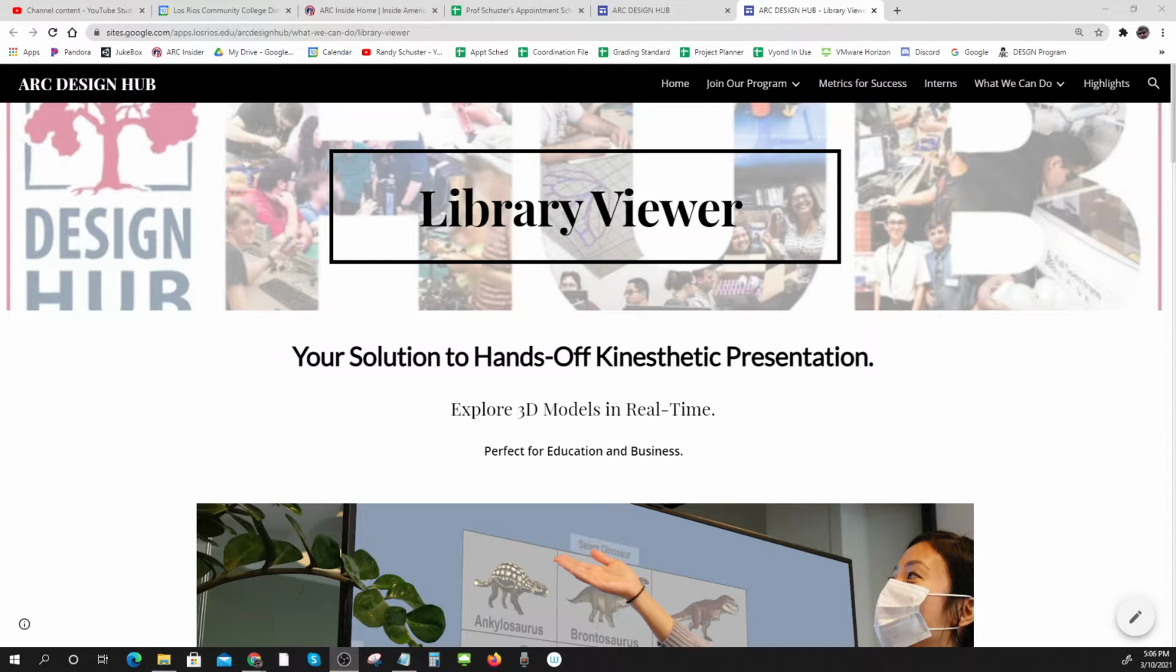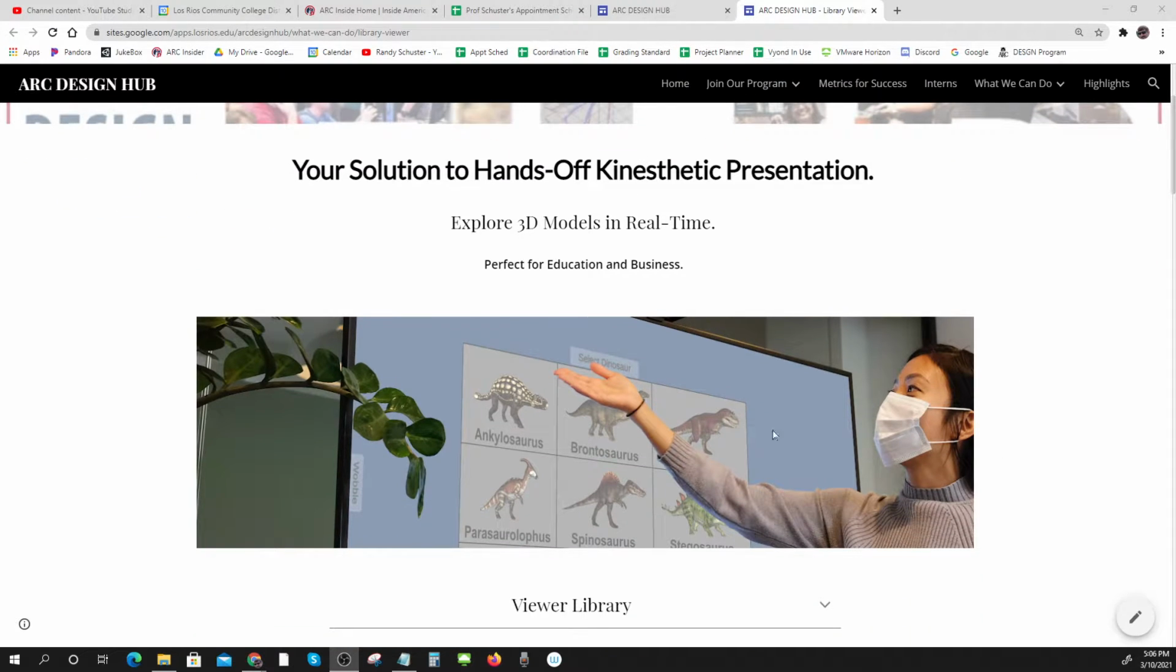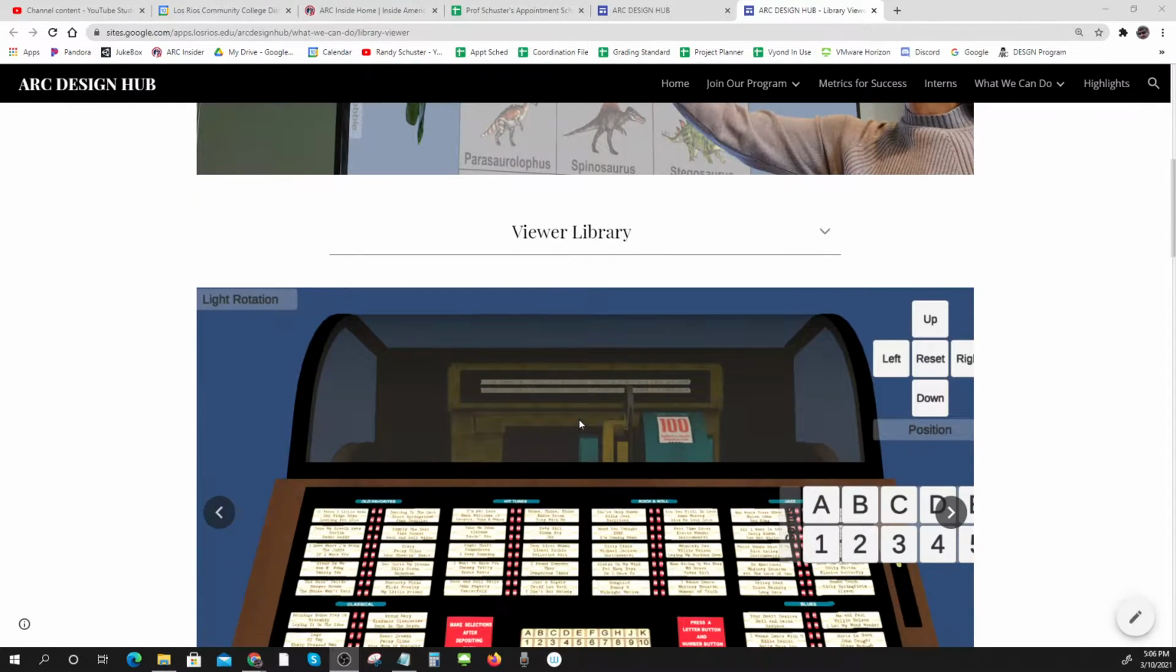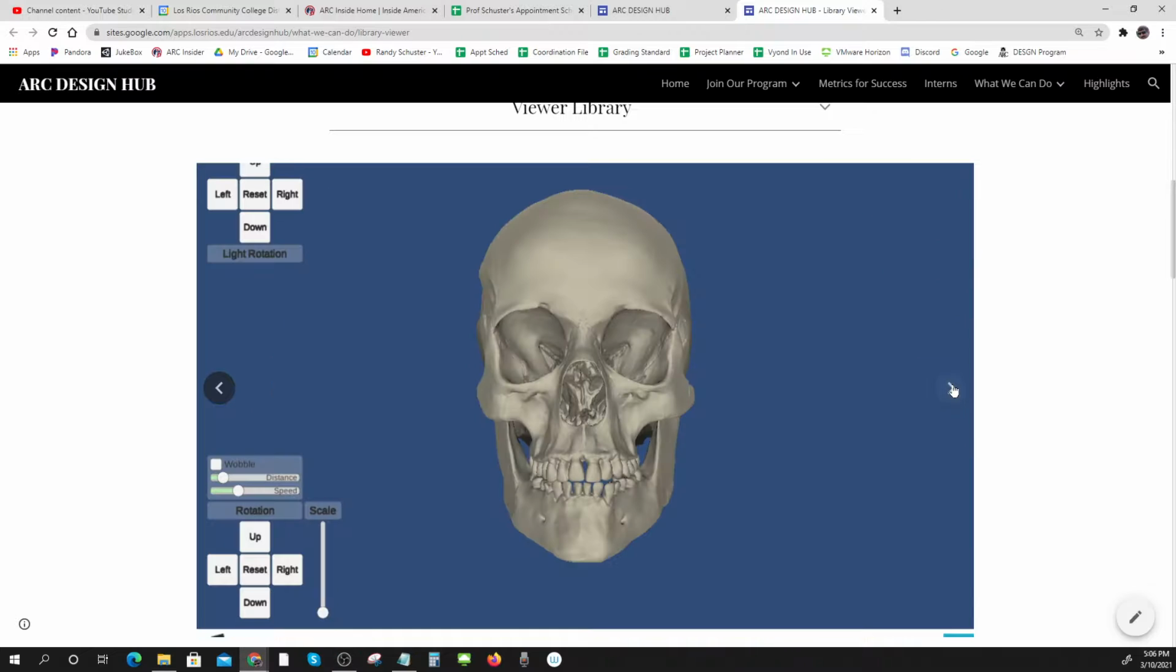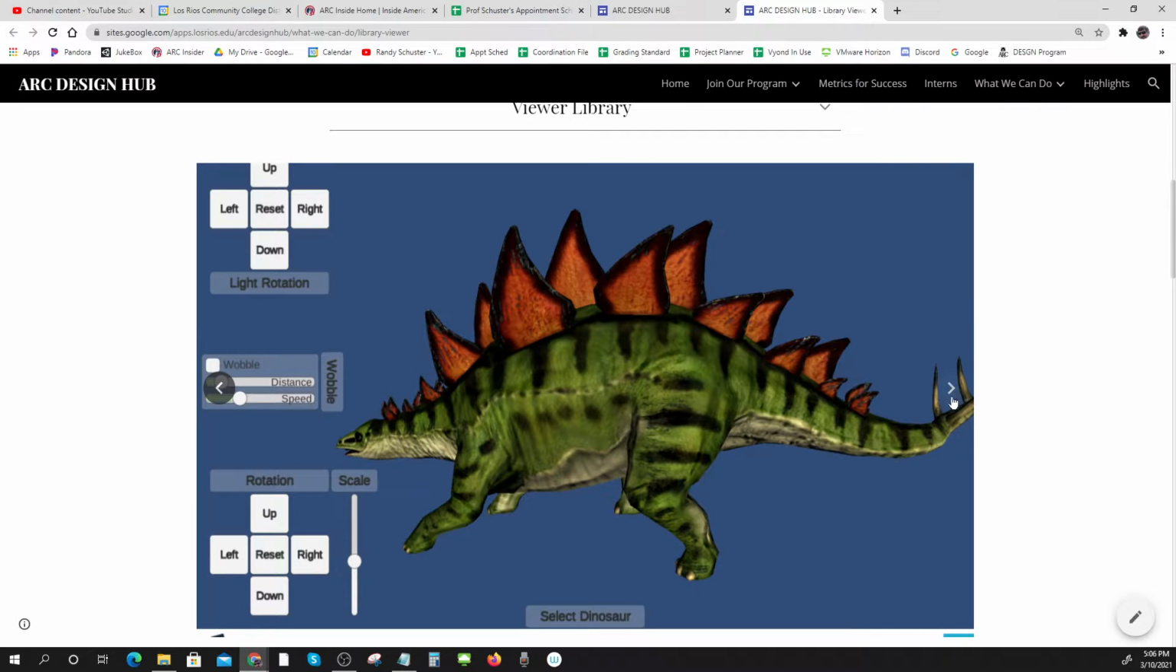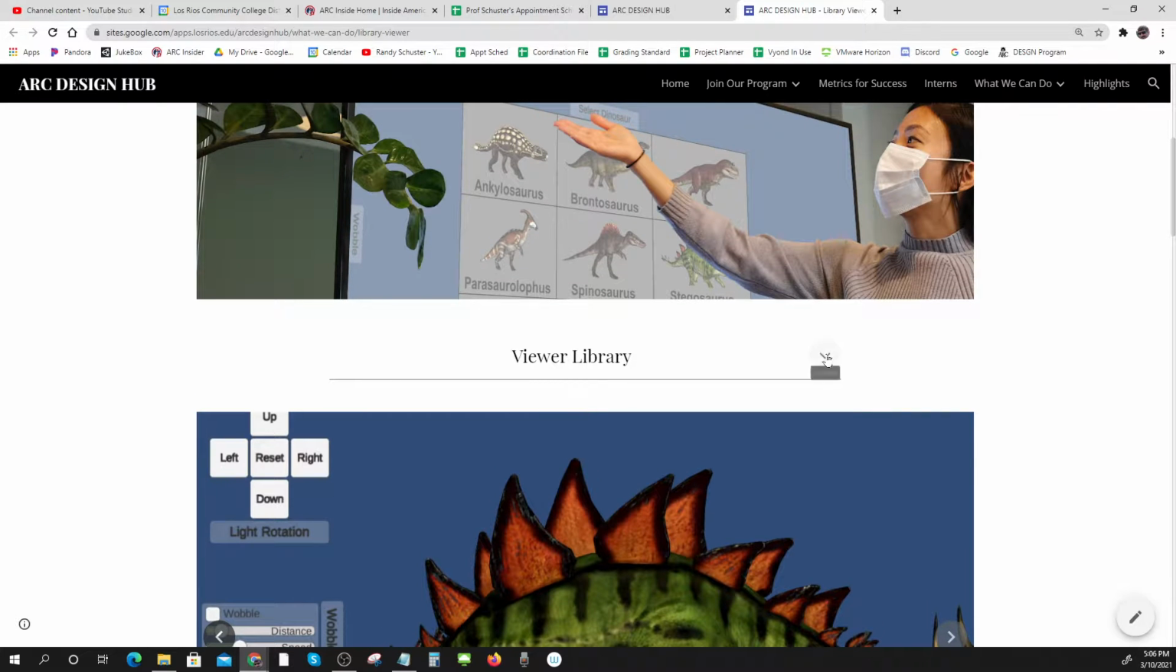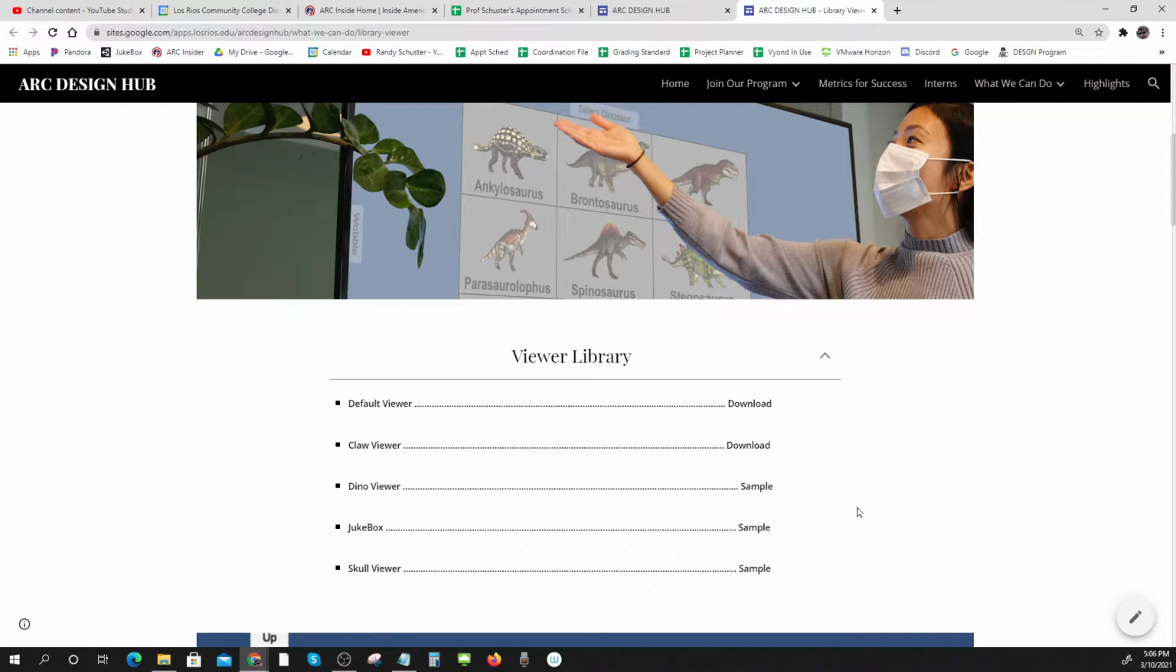I'd like to give you a brief demo of what we call our library viewer. It's our solution to hands-off kinesthetic presentation. You can see that we've got this very cool little library viewer. We've got a number of different items to show you right now, and that's what I'd like to do. So we've got a few things.